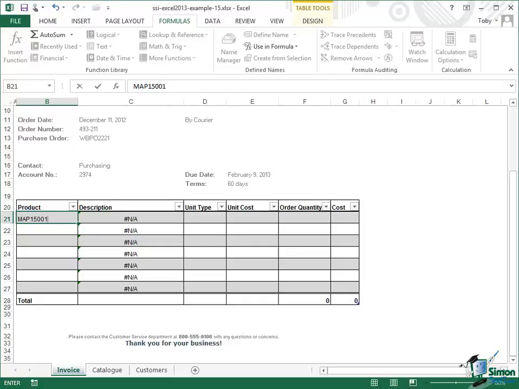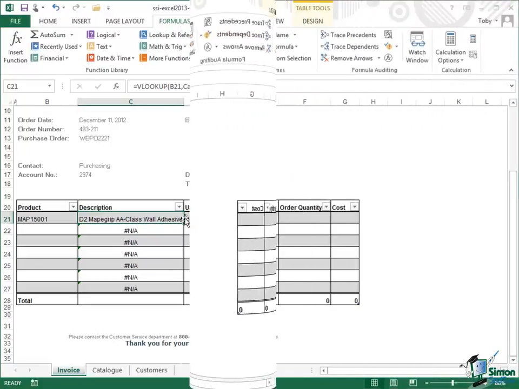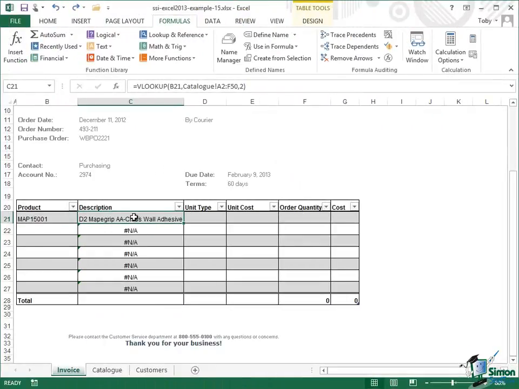15001. Now if I press the Tab key or the Enter key or just click in the next cell, watch what happens. We now find the description for that item. Now before we go any farther, let's just look at this VLOOKUP again.